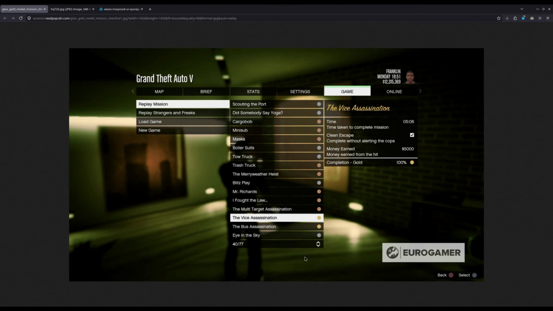Some example games: GTA 5 has this replay mission screen where you can go down and see which ones you've got a gold star on, so you've done all the objectives, or bronze, you've done most of them, maybe the basic ones, and then you can go back and click replay on them. It will spawn you directly in and you'll do that mission.